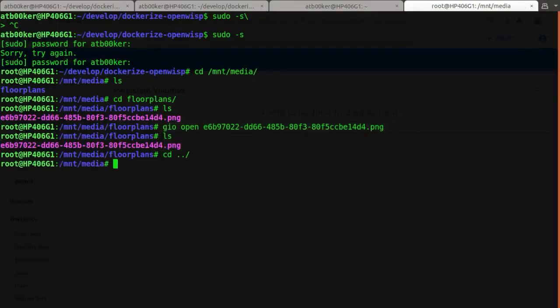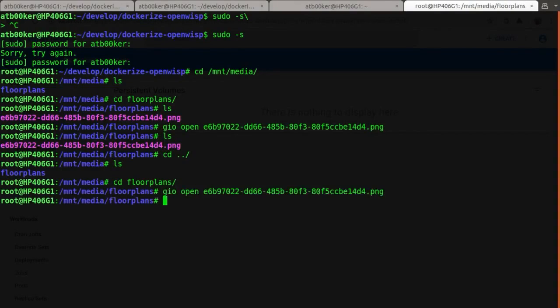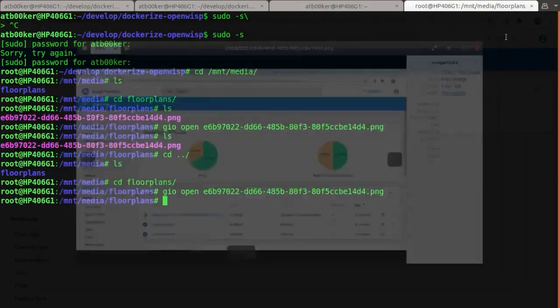But here I can still access the floor plans. Okay, the image is still available. So next.